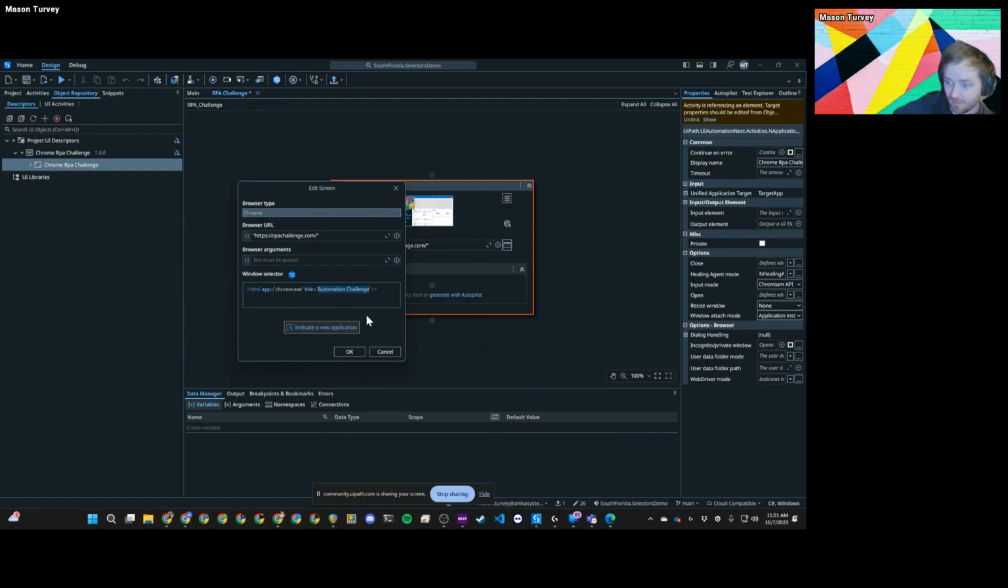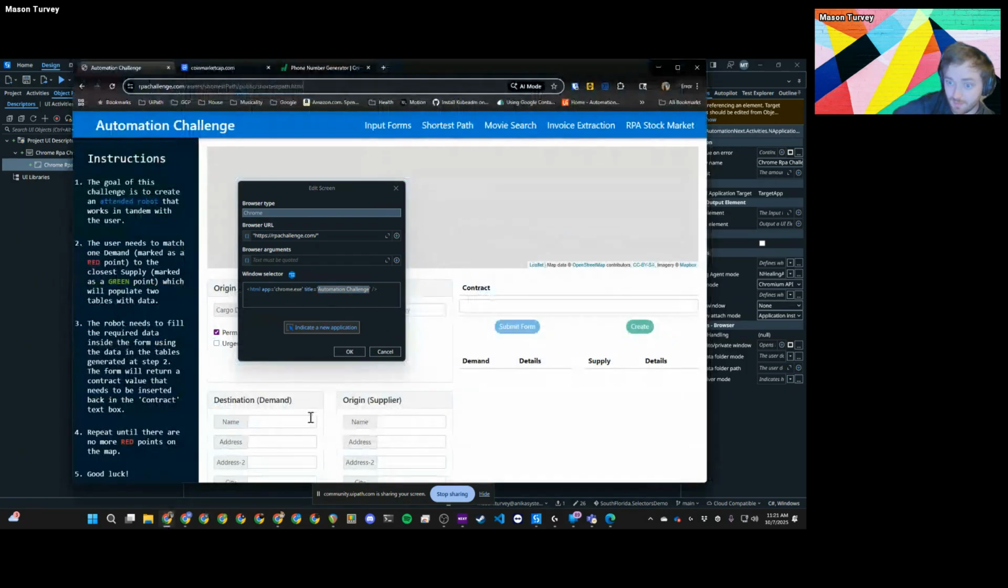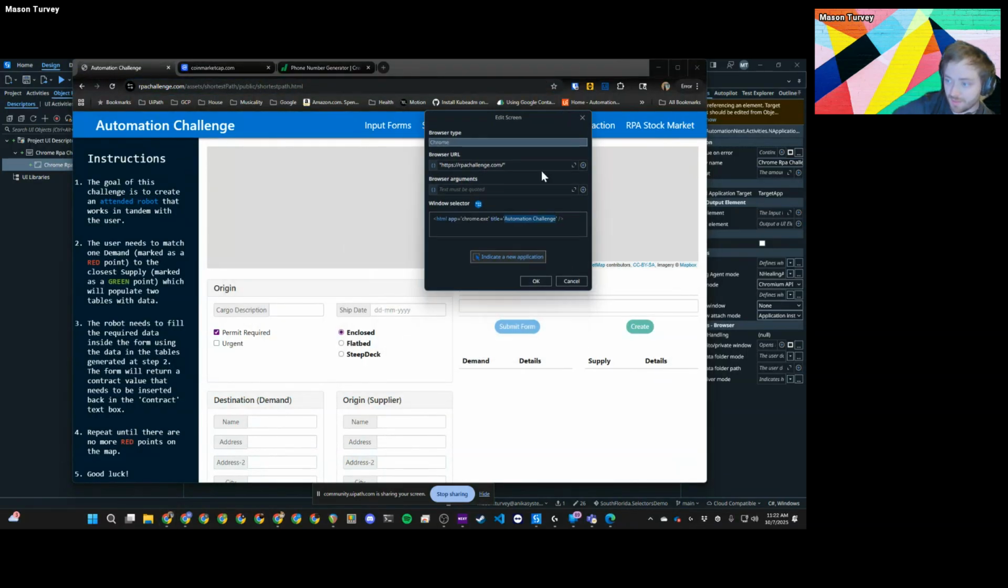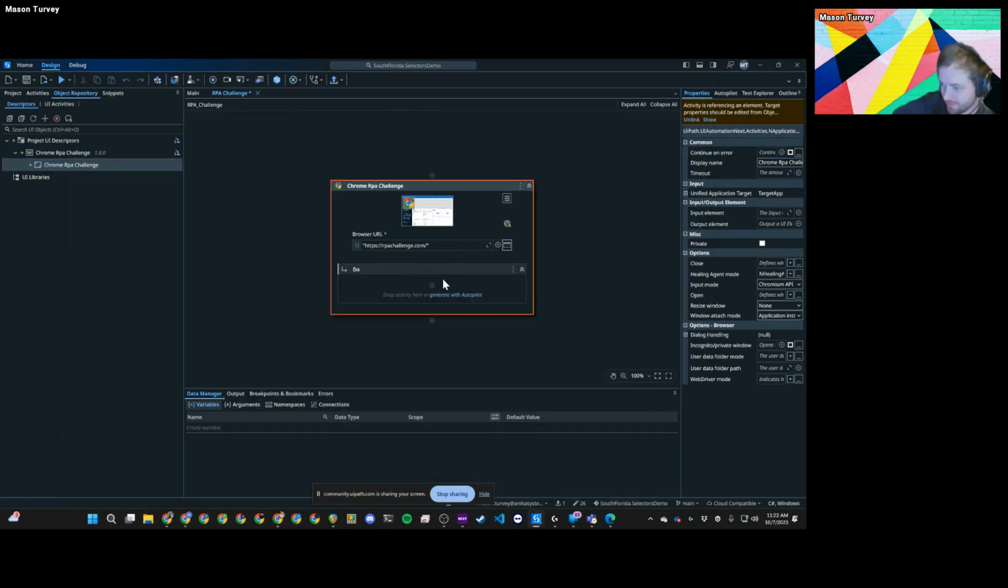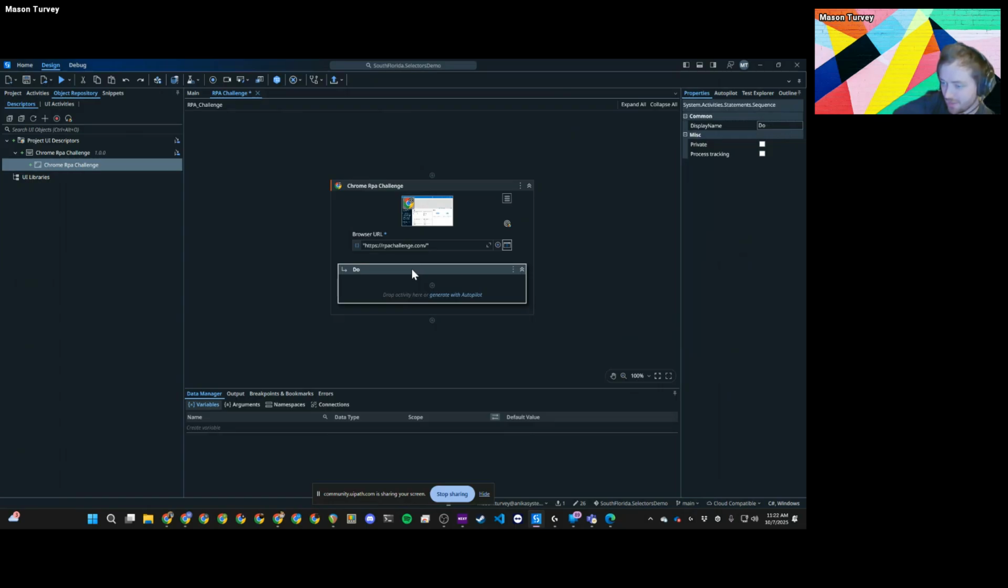This title is actually going to map to your tab name, right? So we have automation challenge here. That's the name of this tab inside of the window. So there's two things that it's mapping: the URL and the title of the tab, right? That's how browsers work generally. In an application, it's a little bit different. But we're going to stick to browsers for right now.